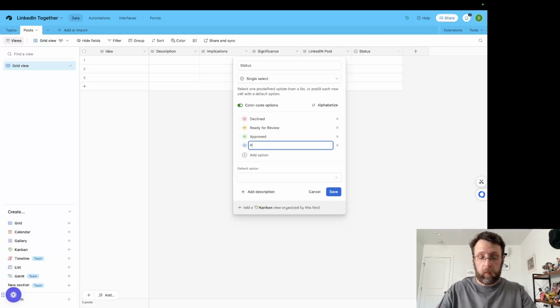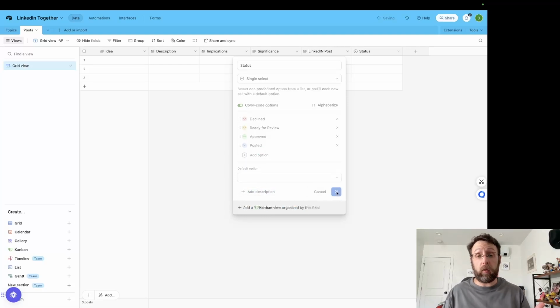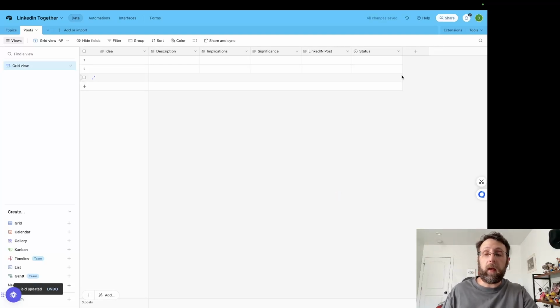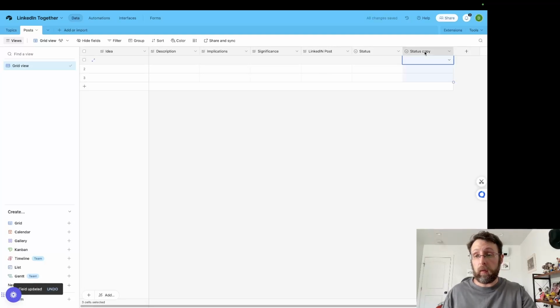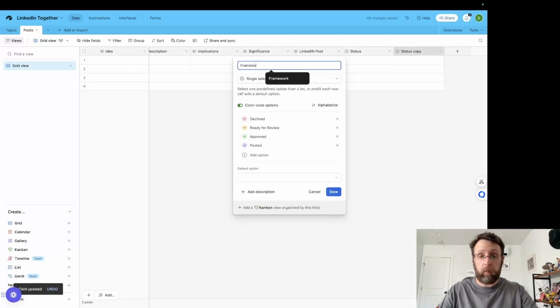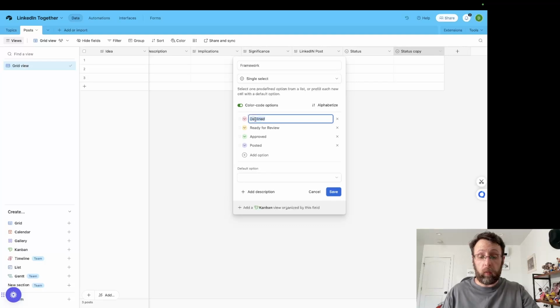Approved, and posted. And so after this is done posting, now we'll go ahead and change the status so that we know it's posted. And the last thing we have here, I've actually duplicated this field, and we can just go ahead and call this framework. So remember I had basically those 4 different types of writing frameworks, IIR, PAS, WWW. And so what's really great is we can just call this PAS.